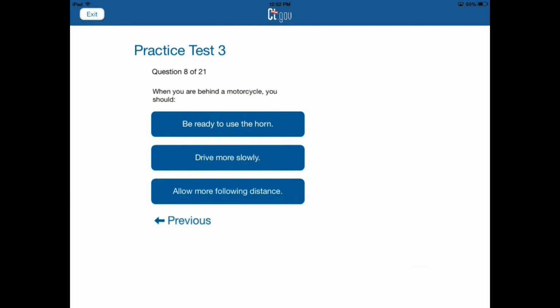When you are behind a motorcycle, you should be ready to use the horn. Drive more slowly, allow more following distance. Well, we just covered that in the last question. It was allow more following distance, provided that's correct anyway. Alright, to enter highway traffic, you need at least a 2-second gap, a 3-second gap, a 4-second gap. So you need a 2-second gap when you're regularly driving on a highway. So I'm going to assume you double that to 4 seconds because you're slower.